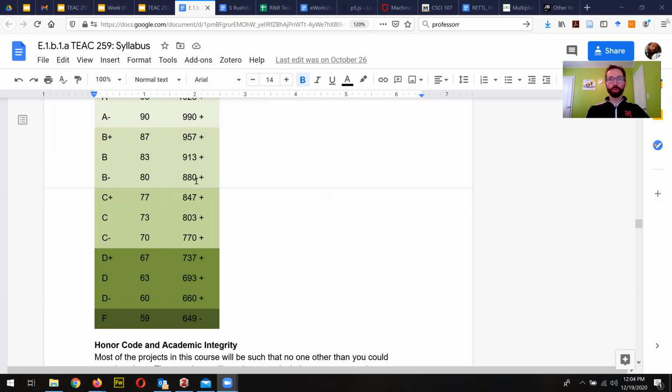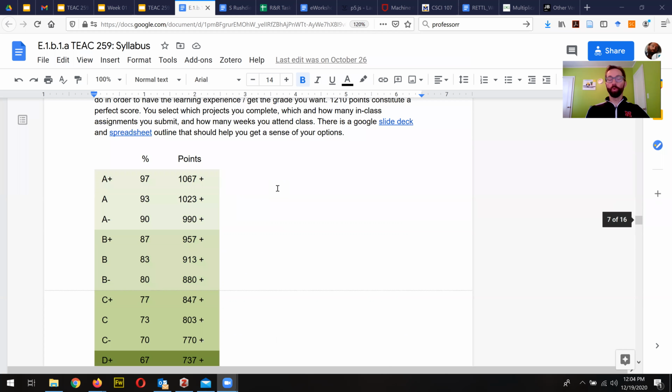Because in this course, you will be building your grade. You get to decide how many of the projects you do. You get to decide how you will get to the number of points. So let's say you wanted an A+. In that semester, as your semester might be different in terms of point totals, but in the semester for these students, they had to get 1,067 points or above, and that got them the A+.